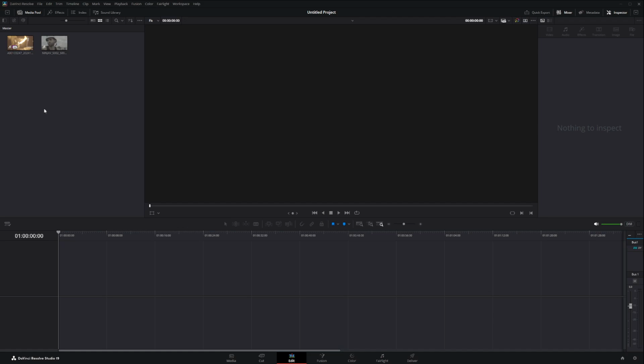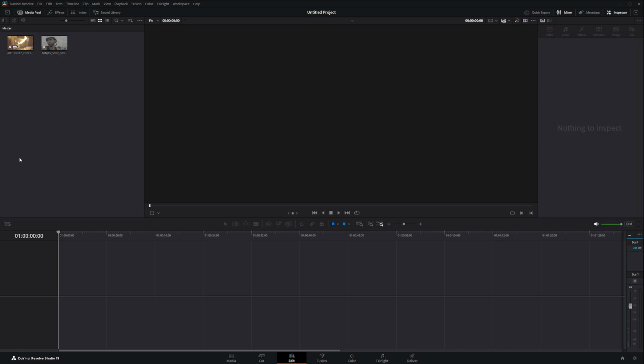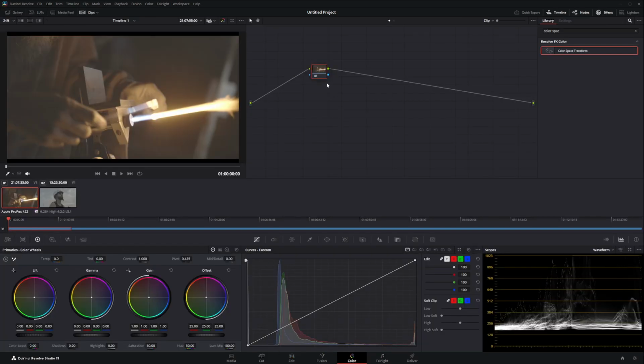If it's lagging for you or not playing back properly, you can right click and click generate proxy media, which I'm not going to do just for time's sake, but regularly I would do that if I don't have proxies already, or I would just have proxies enabled in my camera. That being said, let's go ahead and drag both of these down here and head over to the color tab.